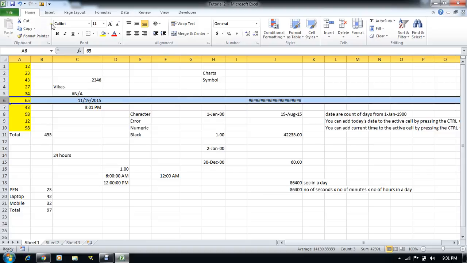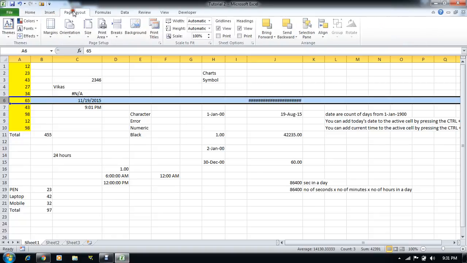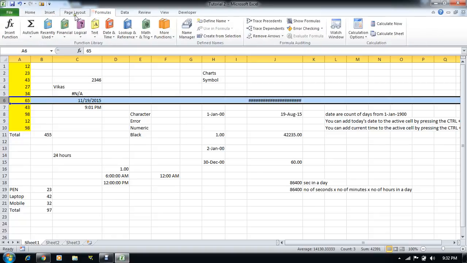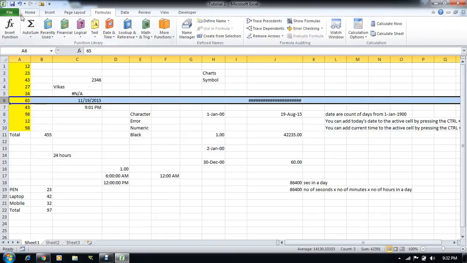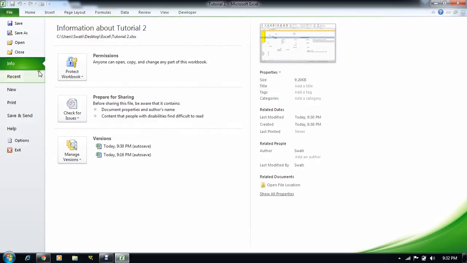Now let's discuss quickly about the menus. So now I will introduce you to all the menus, or the best thing to say is the ribbons, because these are the ribbons, and each ribbon contains options. So I will start from the File menu.